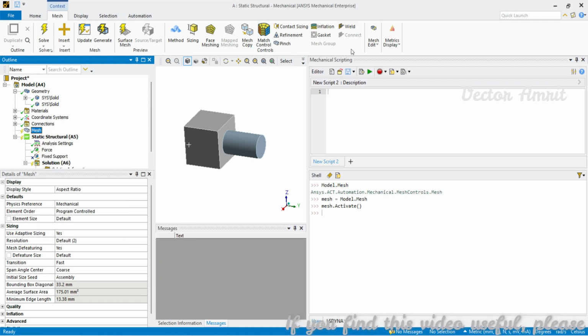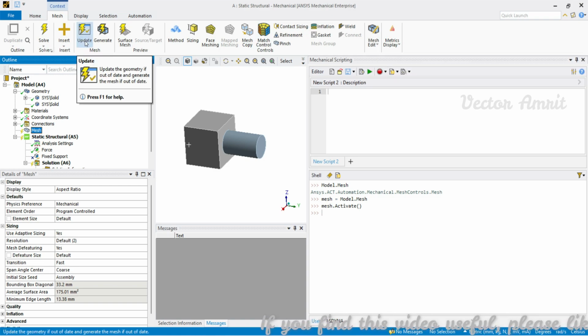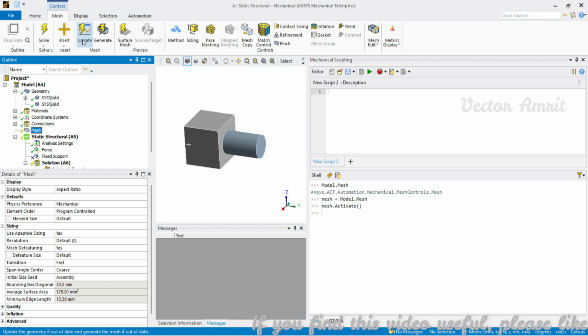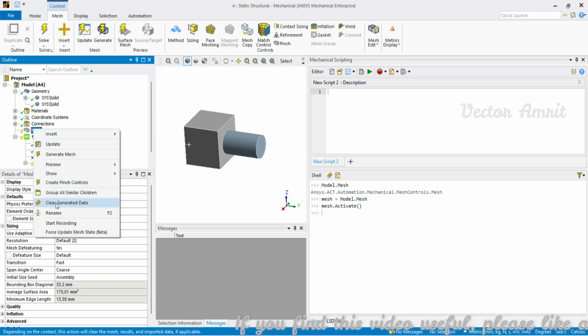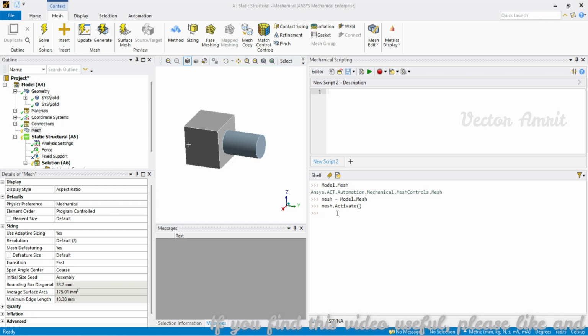And then in the second section we will see how to add a mesh edit and some of the methods available with it. And in the third part we will be seeing various controls available with this mesh. For example, update mesh, generate mesh, clear generated data. For example, this one, clear mesh, and see what is the status of this mesh, whether it's generated or not. So let's begin with the first section.